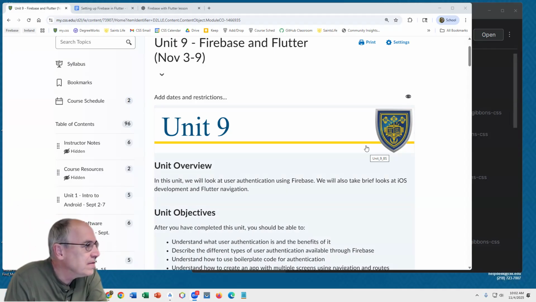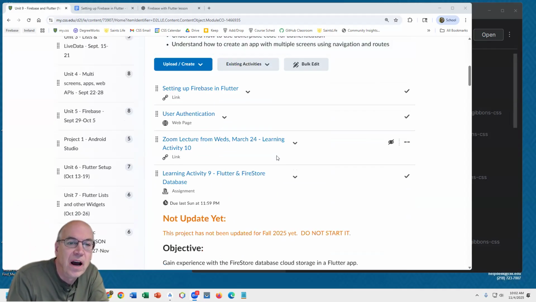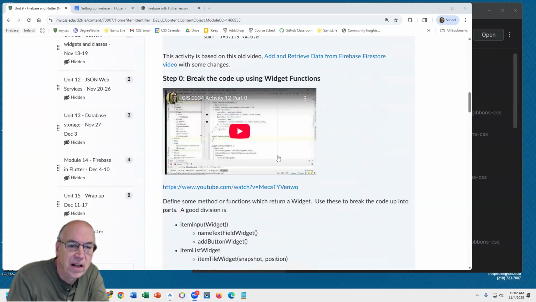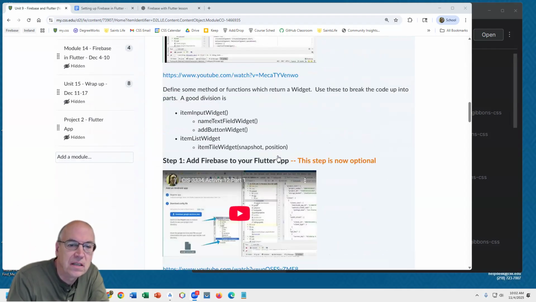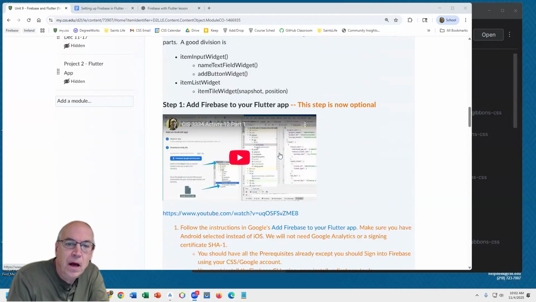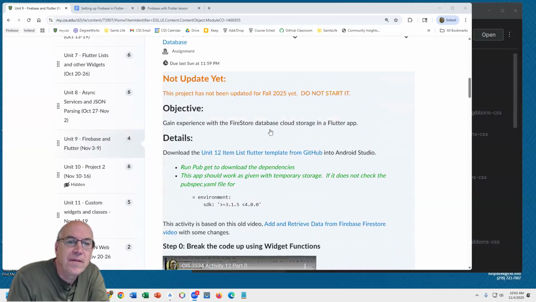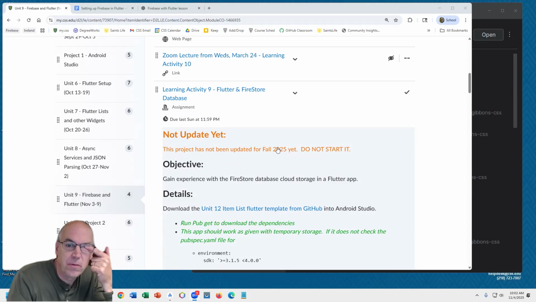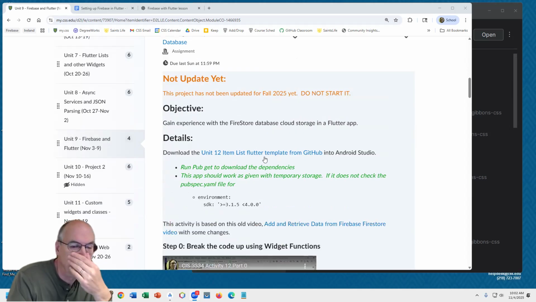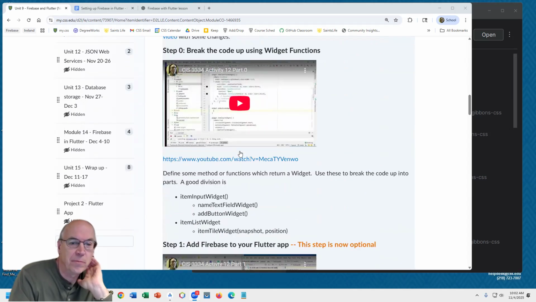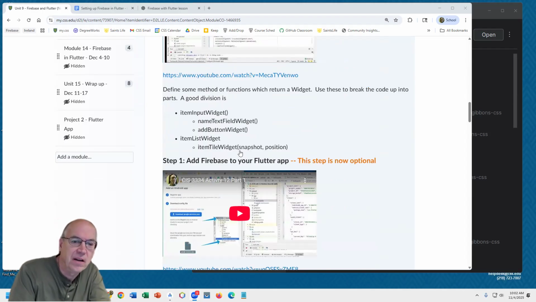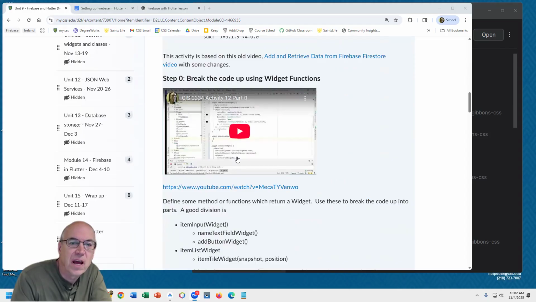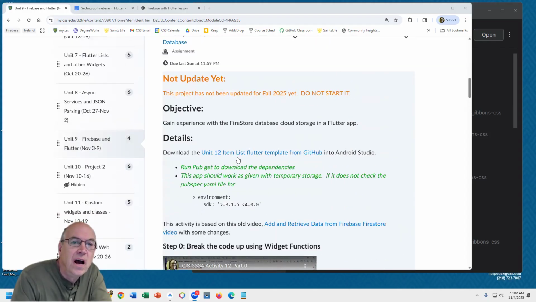There'll be a learning activity on Thursday, and we'll do some activities today, getting set up, to try to learn the basics today. I have the learning activity posted here, but I haven't updated it yet for 2025. This is old stuff, so don't start on the project. I'll try to get that updated hopefully tomorrow, and then we'll do it in class on Thursday here.